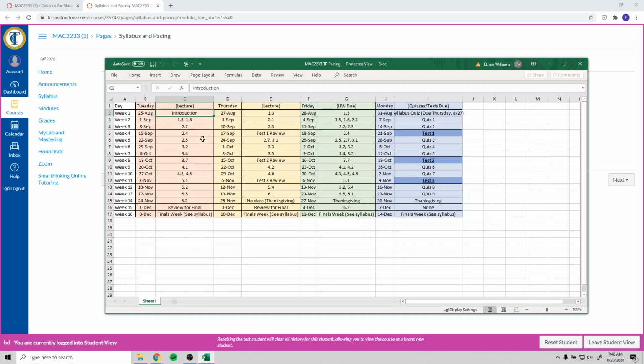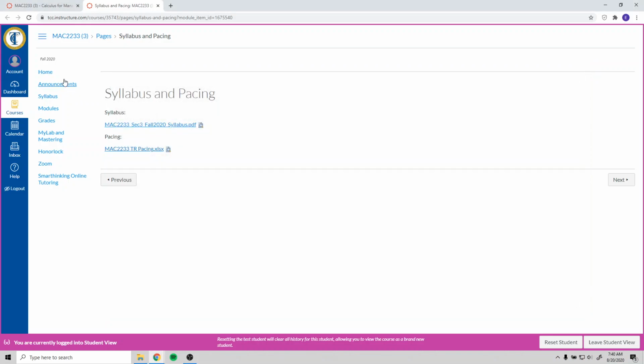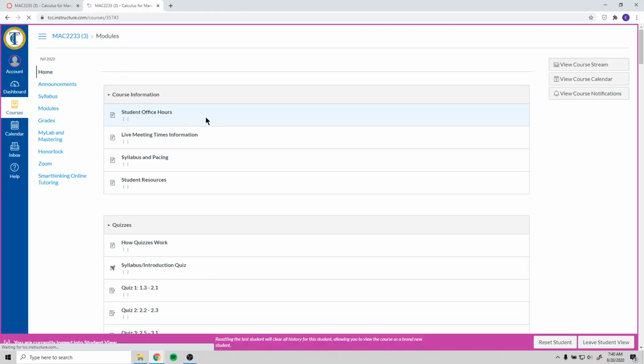Right? But I recommend, if you can, printing this out. If not, at least download it and put it on your desktop so that you can look at it very easily in case the internet goes down and you need to look at it at some point. So what else is in here?